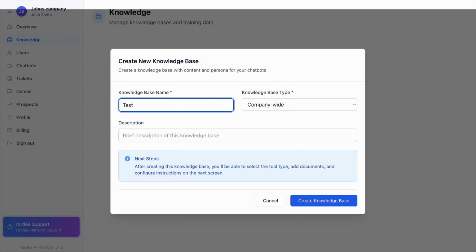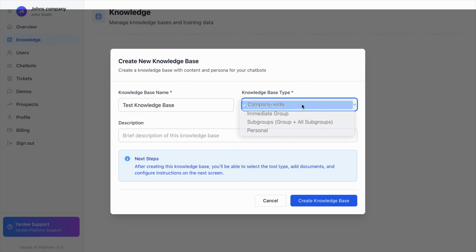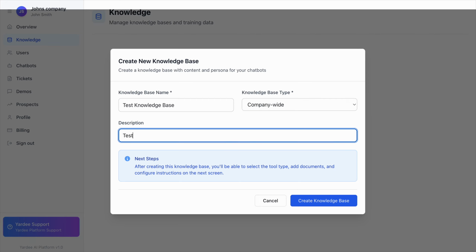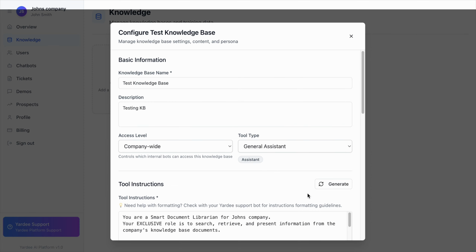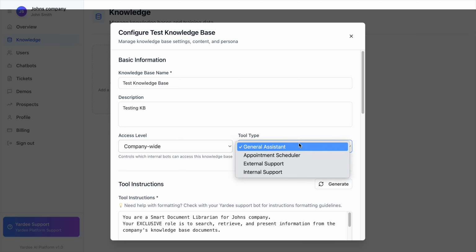So I'm going to call this the test document or test knowledge base. And we're going to make it a company-wide knowledge base for now. And we're going to put testing KB. Once you create that knowledge base, it's going to take you into the configure screen where we're going to select this to be a sales knowledge base.